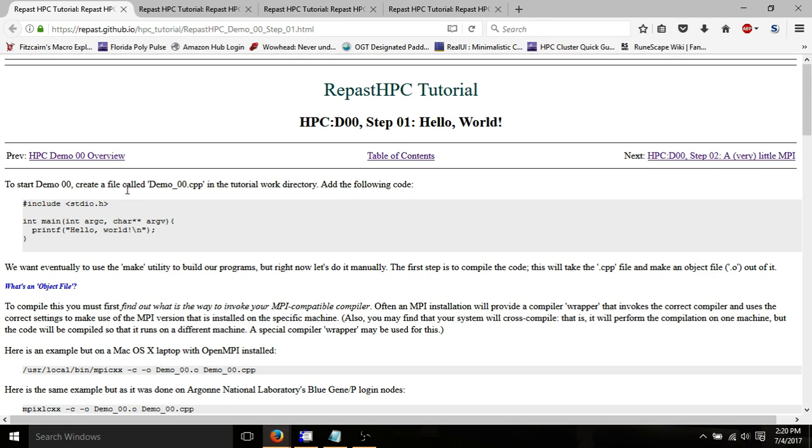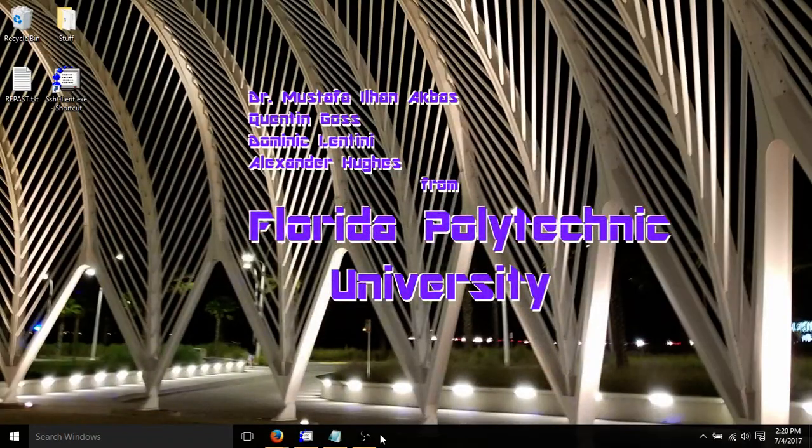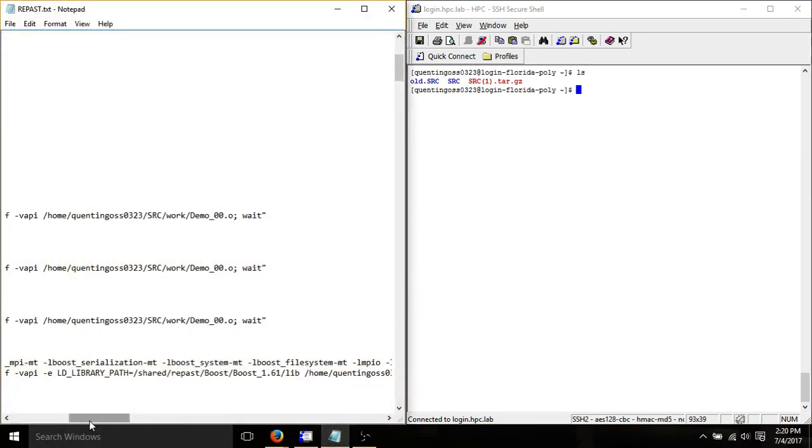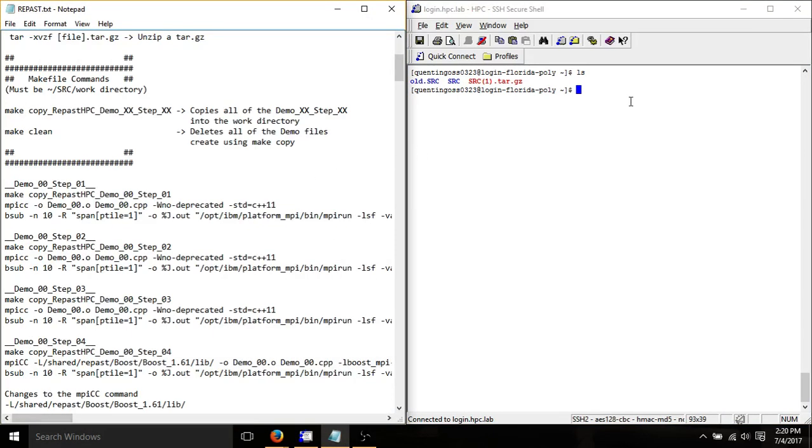You can see it right here. All it does is it has one include, a main function, and a simple printf function call that says hello world. So we're going to minimize this for now. We'll pull up my SSH secure shell on one end and my notepad document on the other with all my notes in it.